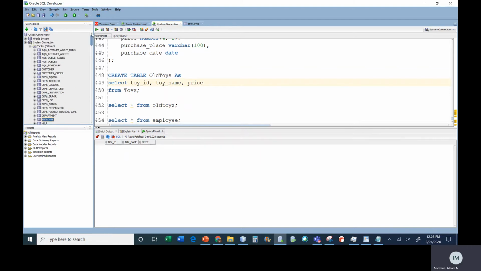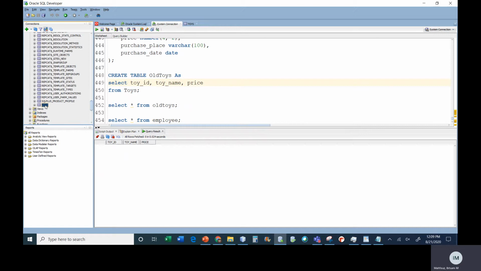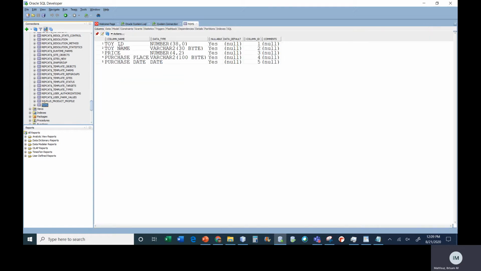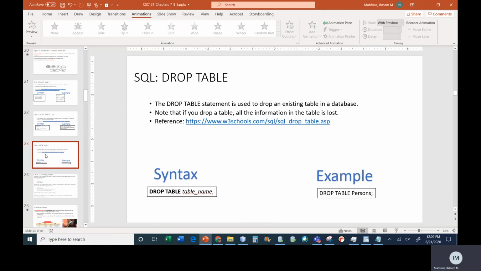Let's also look at the actual tables here in the system. So let's do a refresh of that. And let's go and find the toys table and the old toys table. So this is toys, and here it's showing me all the columns. Because I didn't identify anything as a primary key, nothing has been made a primary key. Actually, let's postpone what I was just going to show you to a next video when we talk more about primary keys. The next thing I want to show you is dropping a table.